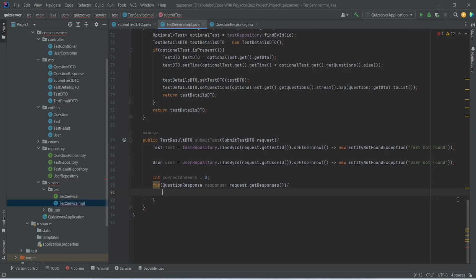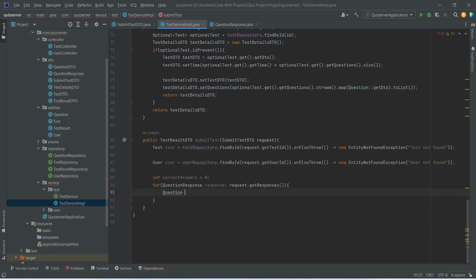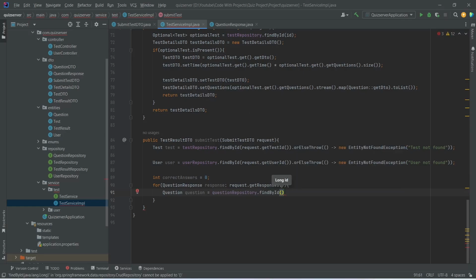then we will check the correct option and the selected option of the user, and if they got matched, then we increment the correct answers. So first of all, we will create an object of the question and we will name this as question. And after this, we will use question repository and we will call a method find by ID. And in this, we need to pass the question ID.